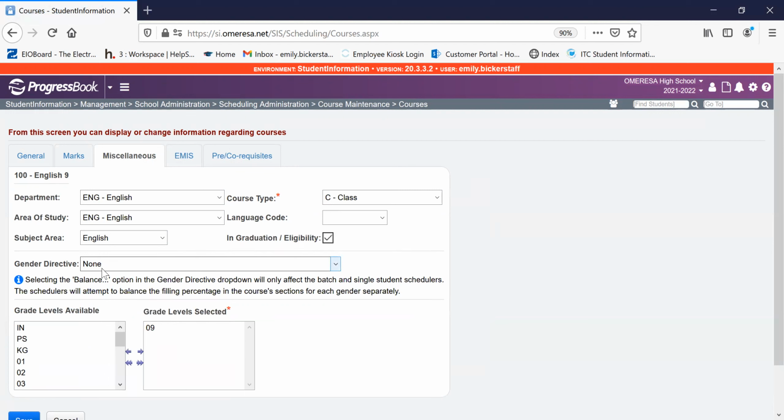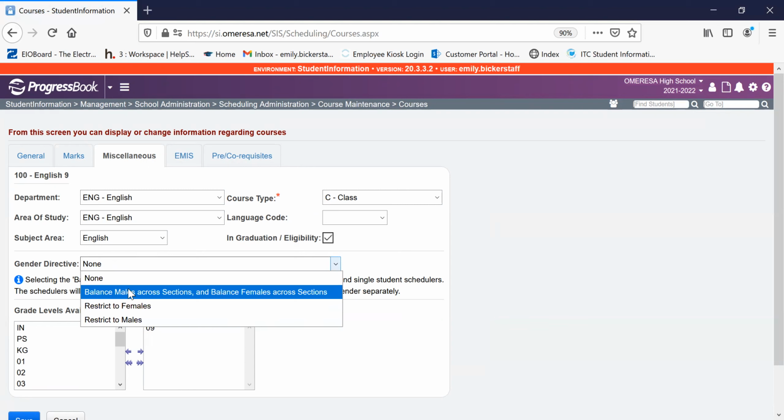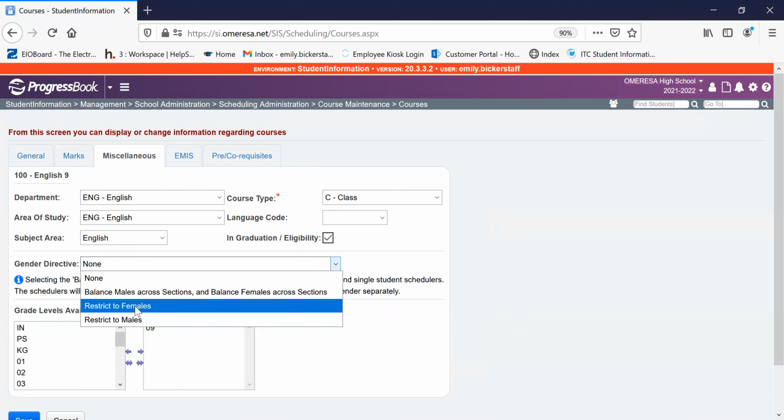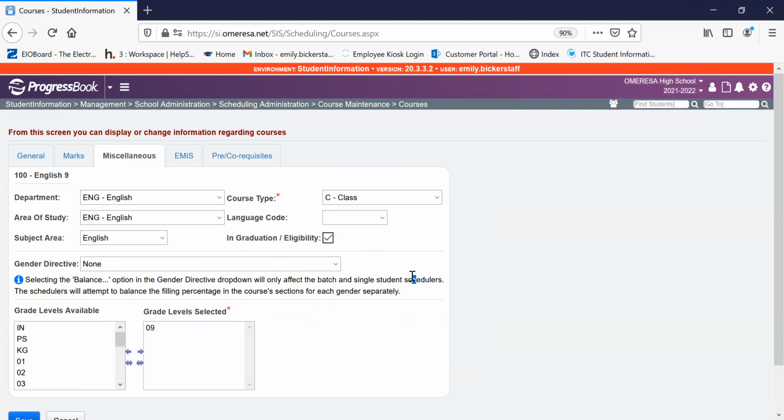Gender directive. This field is used by the batch scheduler. Some districts use it, some don't. You can leave it at none. You can balance males across sections and balance females across sections, restrict to females or restrict to males. This is up to you at your district.